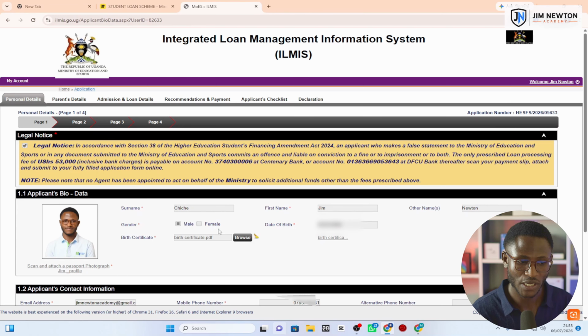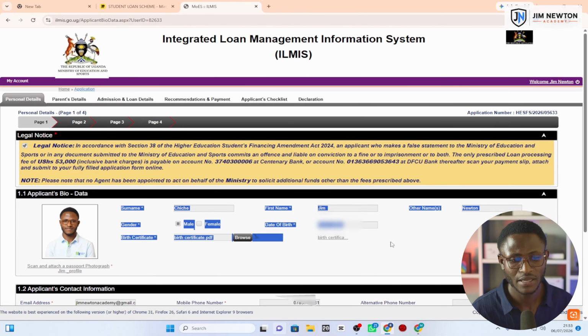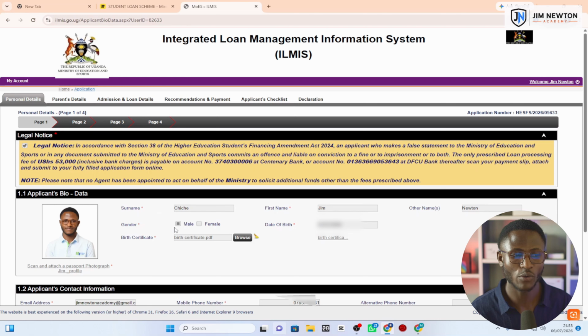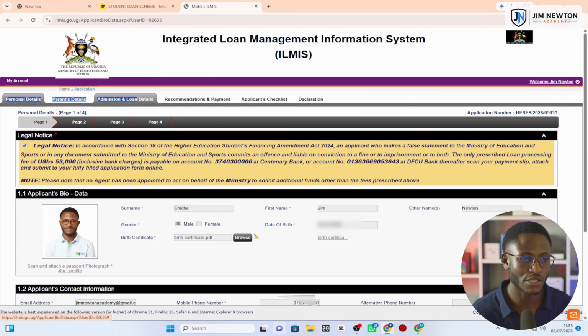Now it's going to open up the different pages or different profiles where I want you to pay attention. I'm going to hide some of these things, my personal information, because it's unnecessary, but of course I'm going to show you how to go about it. So as you can see, it has the upper corridor, from personal details to parent details to admission and loan details to recommendation and payments, applicant's checklist, declaration. All these must be filled in.